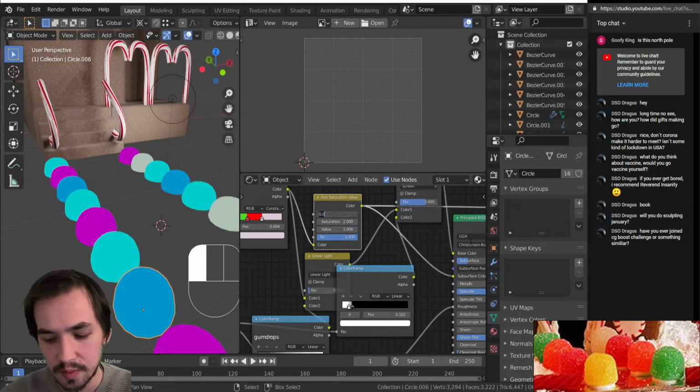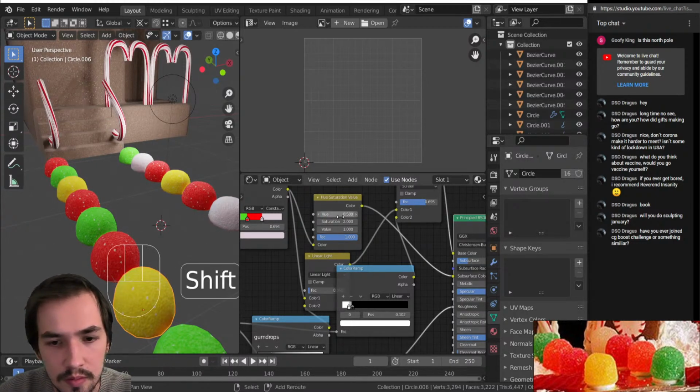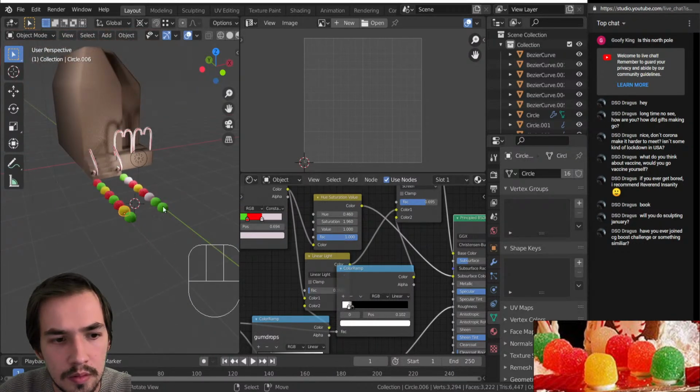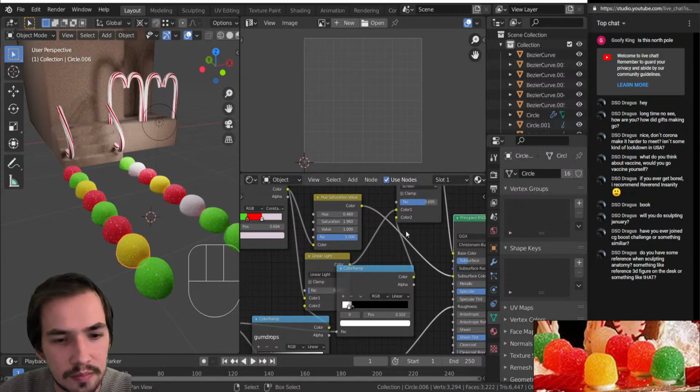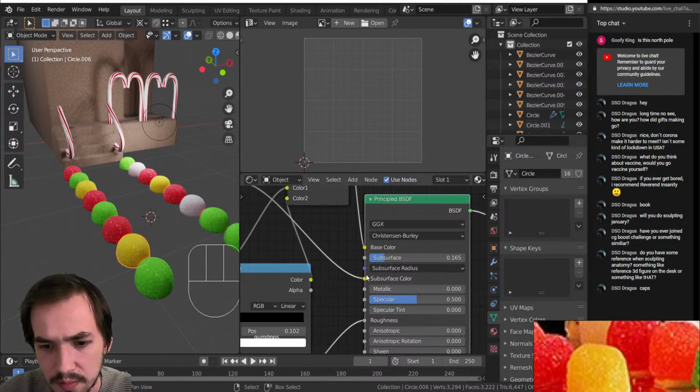Oh, that's weird. 0.5 brings it back to normal. Oh, that's nice. I think it's actually kind of like this whitish subsurface because it's kind of light.